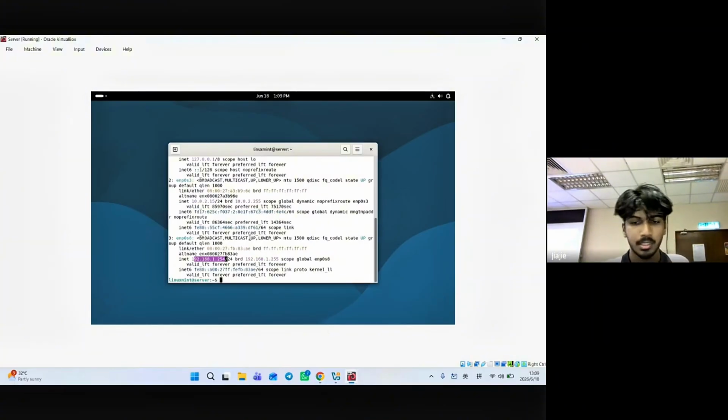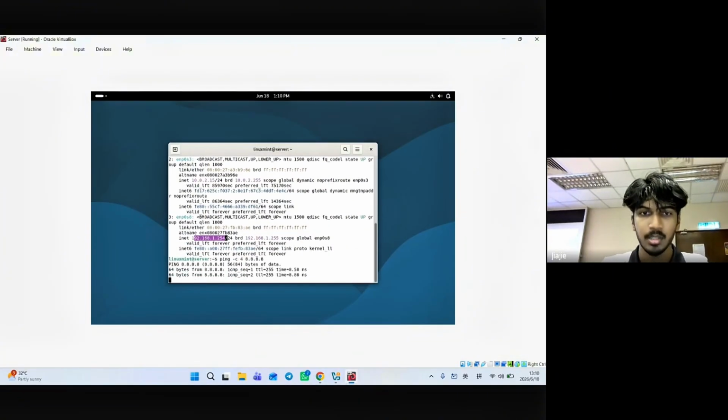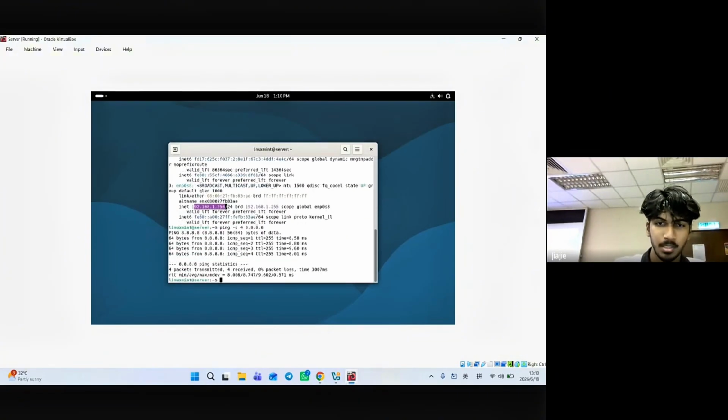Now I want to check whether the server can reach the internet or not. So ping -c 4 8.8.8.8. Okay, you can see there is 0% packet loss. This confirms that the server can reach the public internet through the NAT adapter successfully.